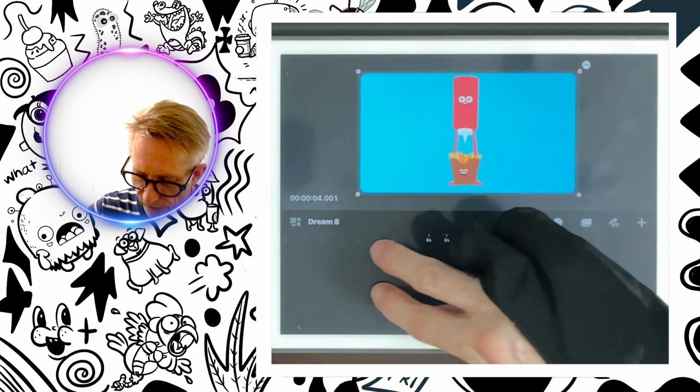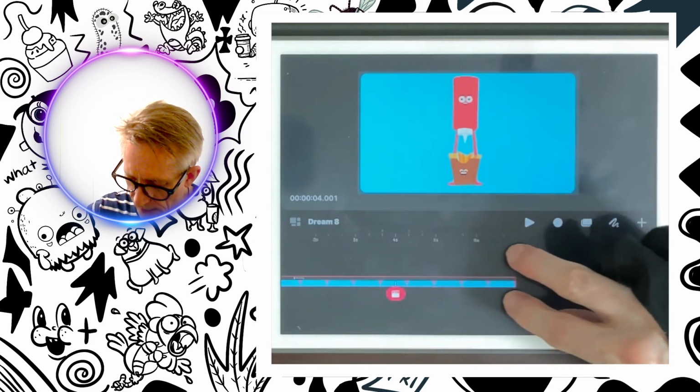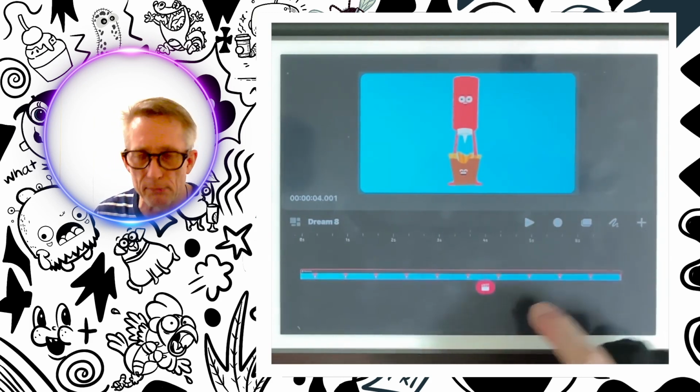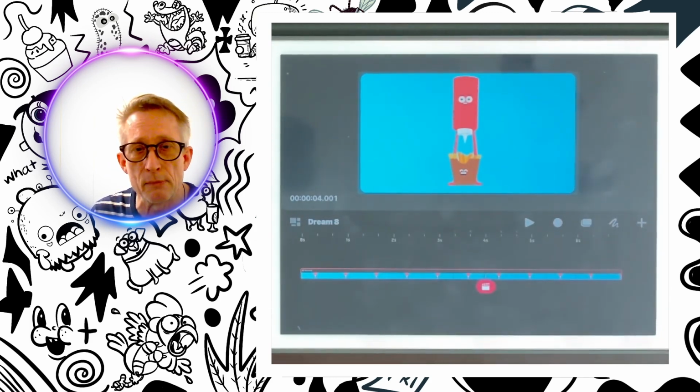All right, I'm going to use 3 fingers to swipe and make this timeline a little bit longer so I can see it better. That does not make the 7-second animation any longer. It just makes it so you're able to see it a little bit better.